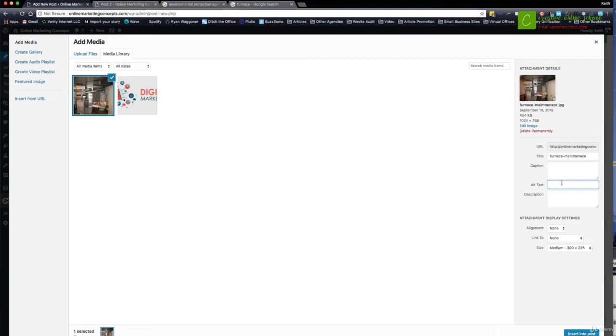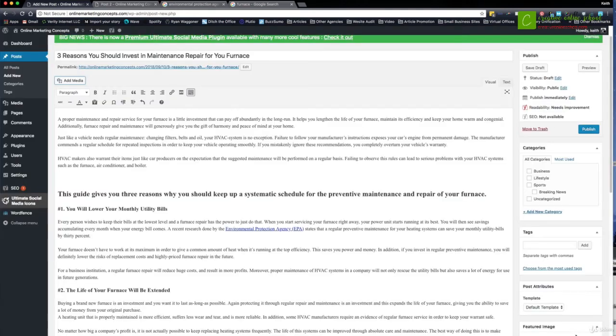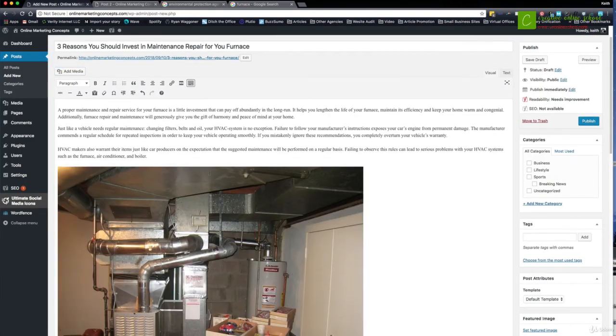So if I add some alt text of furnace maintenance, and maybe even add that as a caption or description, I want this to be a full-size image. So I'm going to select that down there. Alignment, I could have this go to the left or to the right. I'm just going to say none. And then that's good right there. So I'll say insert that into my post, and we should see our image appear right in here.